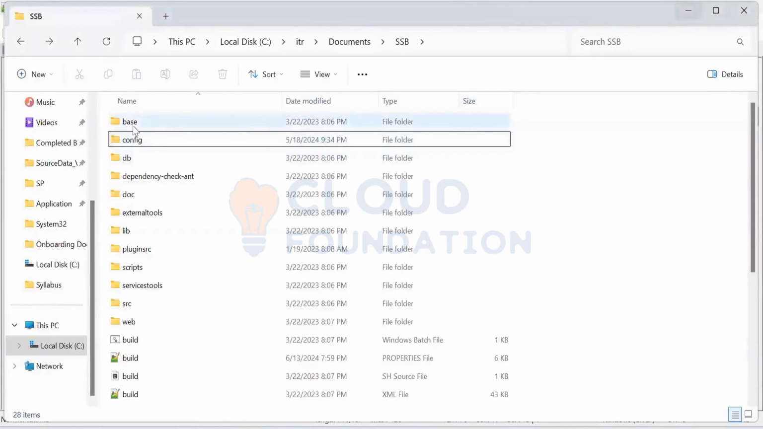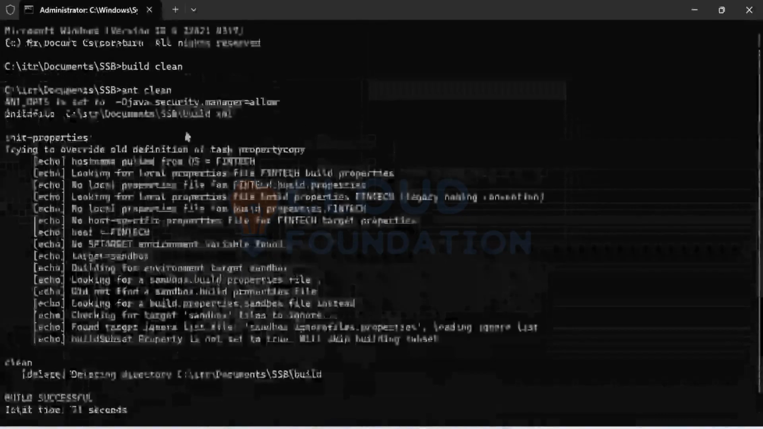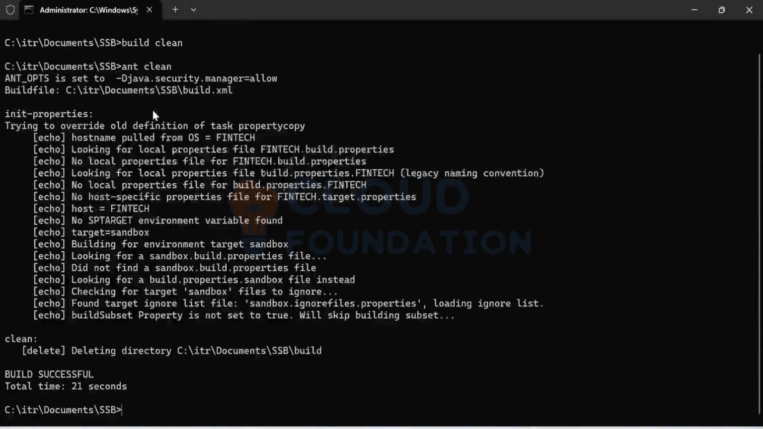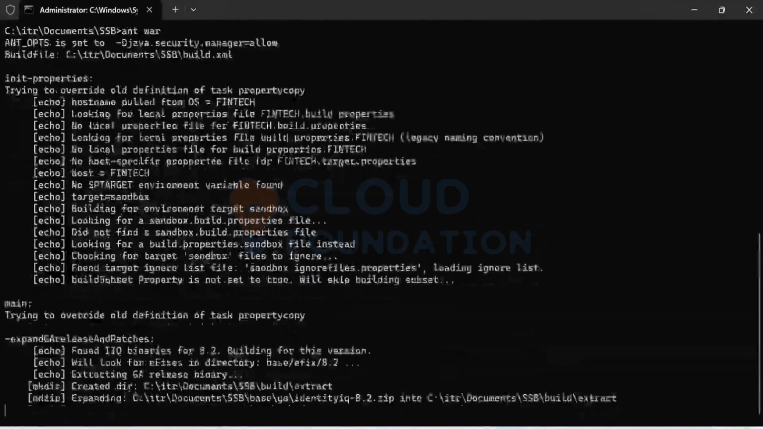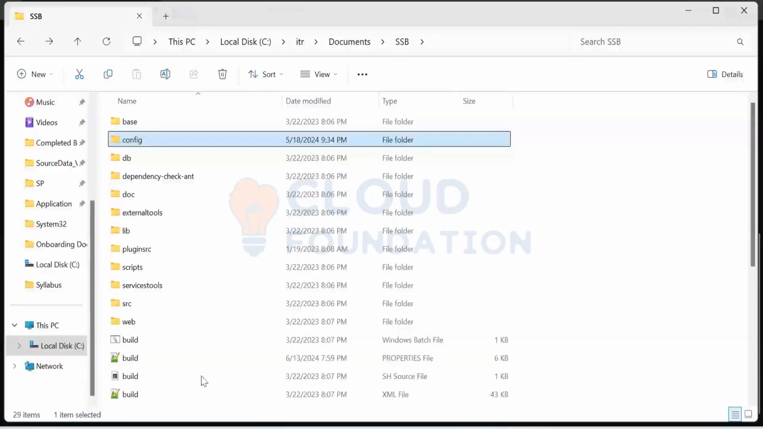Now it's been removed. Between base and config, we had a build folder. Now it's been removed. Build clean is the one command which will help you clean the existing WAR file from the directory. Second, just add the command called build WAR. It will help you build the WAR file. That's it. It's pretty easy to build a WAR file manually, but you have to remember two folders: one is source, the other one is build folder. Now it's not there. It will take a couple of minutes to build the WAR file. This is how we can build a WAR file.